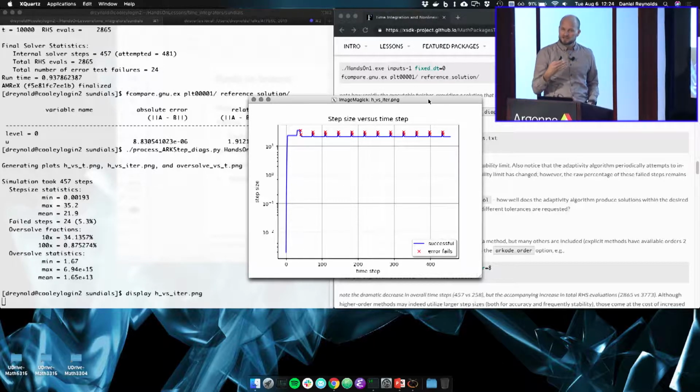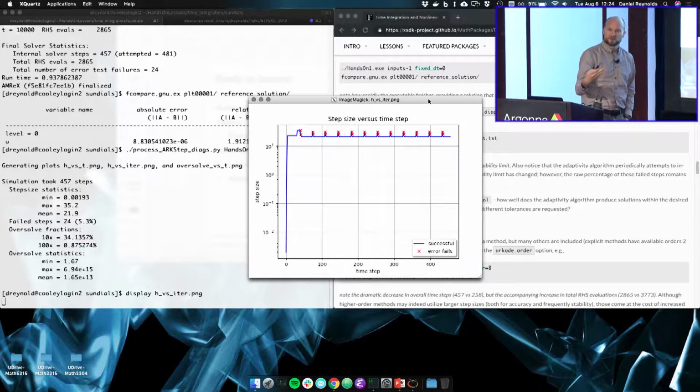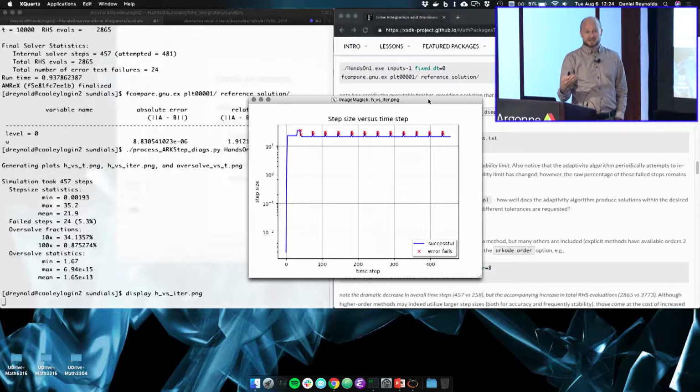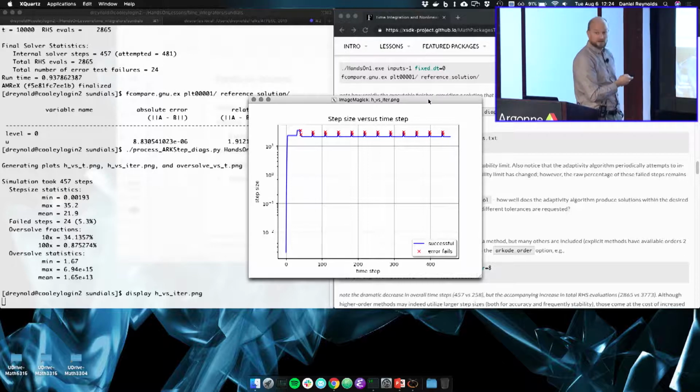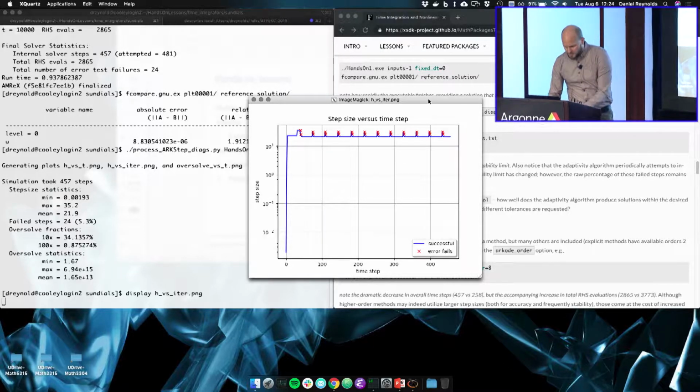Instead of you trying to figure out, with a fixed time stepping method, by experimentation what's the biggest step size you can take that's still stable, our code found it essentially for us for free. Okay? All right.